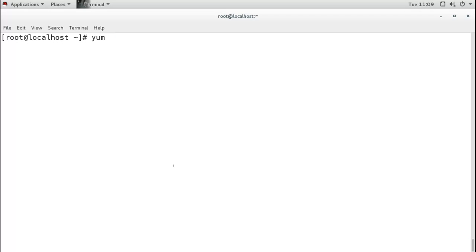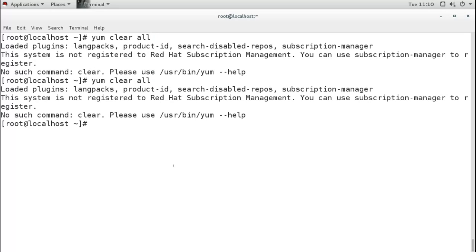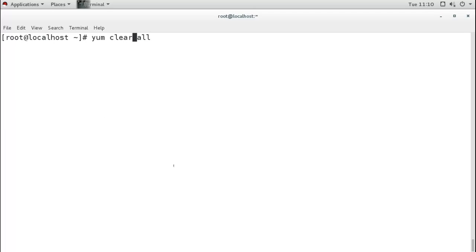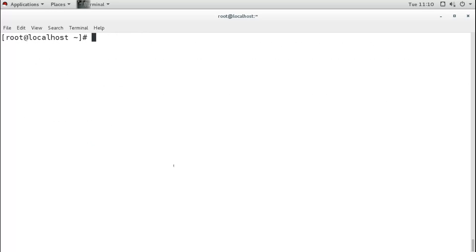Before using the yum update, let's delete the previous cache. If you have any repositories in cache, then you should remove all of it. So I will say yum clear all. It will remove all the previous cache. I'll do one more time. It is actually clean all. Now everything is clean. Now I will update the fresh one, so I'll say yum update.